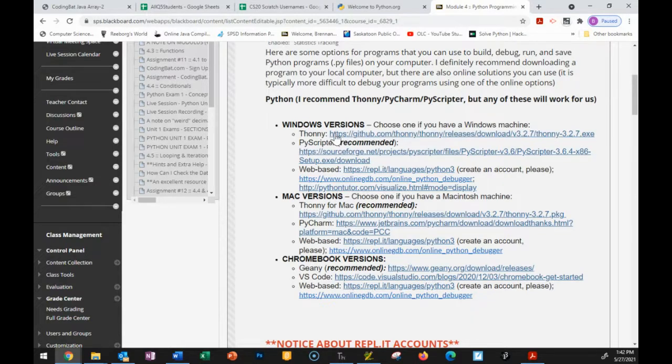There is a difference between what you have to do to get going with Thonny and what you have to do to get going with PyScripter. Thonny is a program that you can download and install and then not have to do anything else. You just download it, install it, and then open it up, and then you should be able to work in it. Whereas for PyScripter, you have to have Python installed on your computer first. So it's like you have to install two different things.